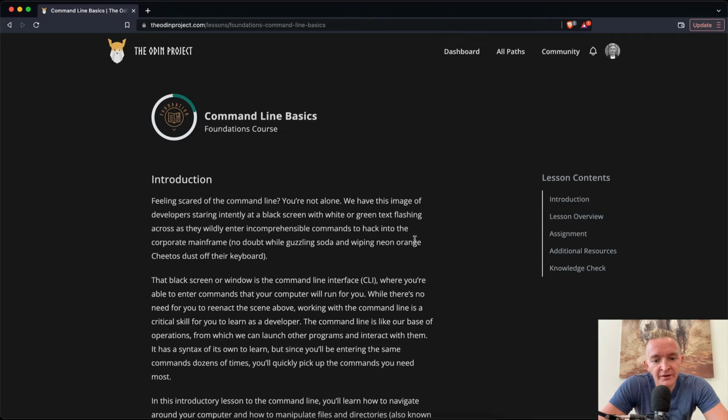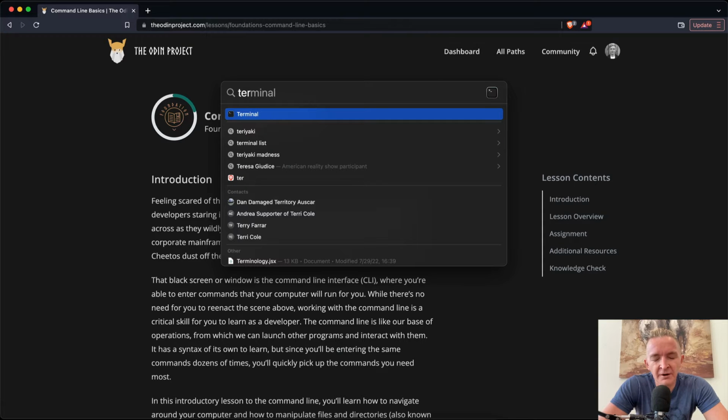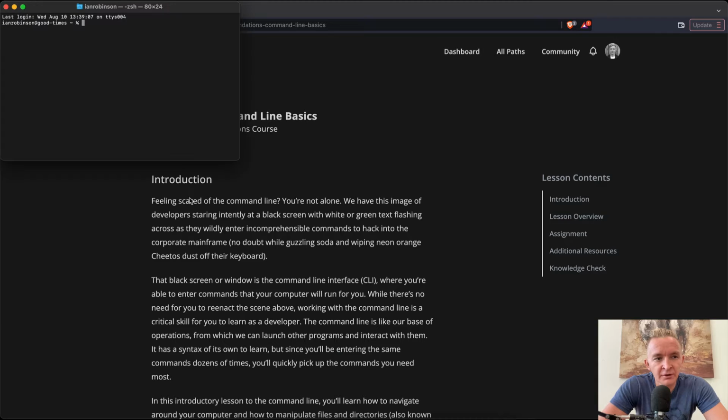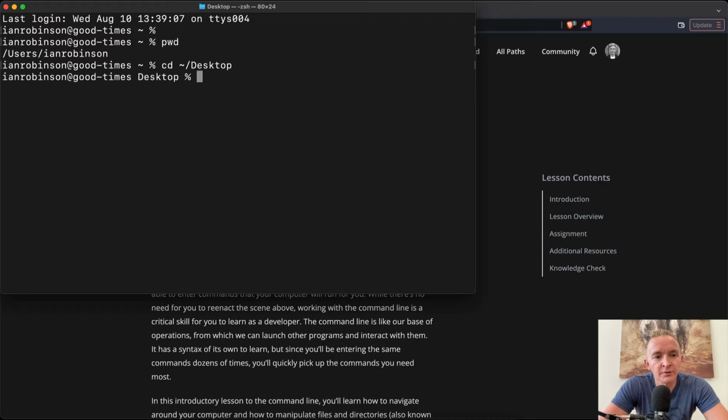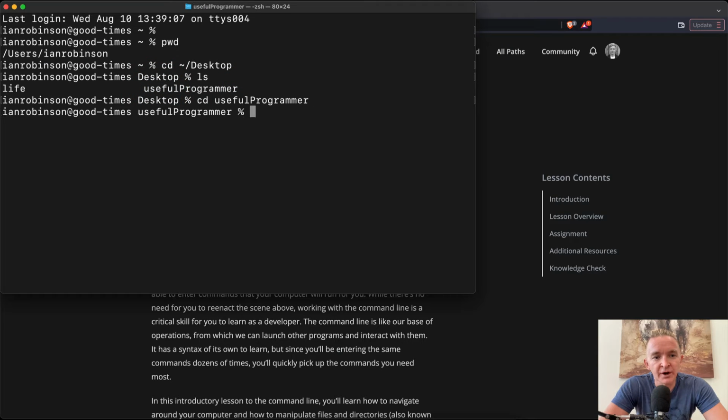Feeling scared of the command line? So yeah, if you just press the command bar and then space bar, and you type in terminal, this is where you basically get the command line. Command line allows you to do things like you can go pwd to check where you are, change directories into the desktop. That gives you the kind of root one. Then you can list out what's there. I've only got 2 folders on there. You can change directories into useful programmers.